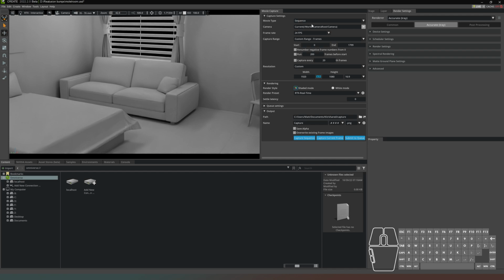So the next thing that I need to do is check that these settings in the movie capture are fine. In movie type sequence, there is no other option there, so we have to leave it as is. We have to make sure that we have the correct camera selected. Current is the one that we're seeing in our preview window, so that's fine. Frame rate doesn't matter because we're capturing a still image in this shot. And custom range doesn't matter either because, as I said, we're not going to use that.